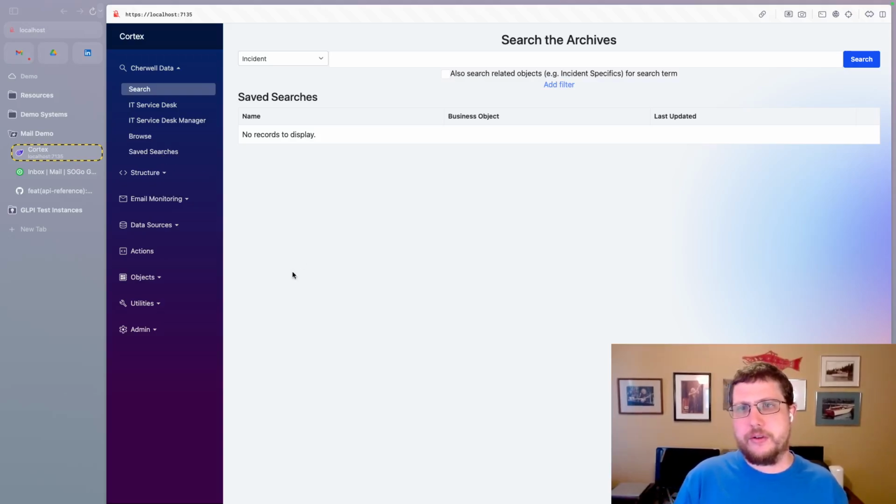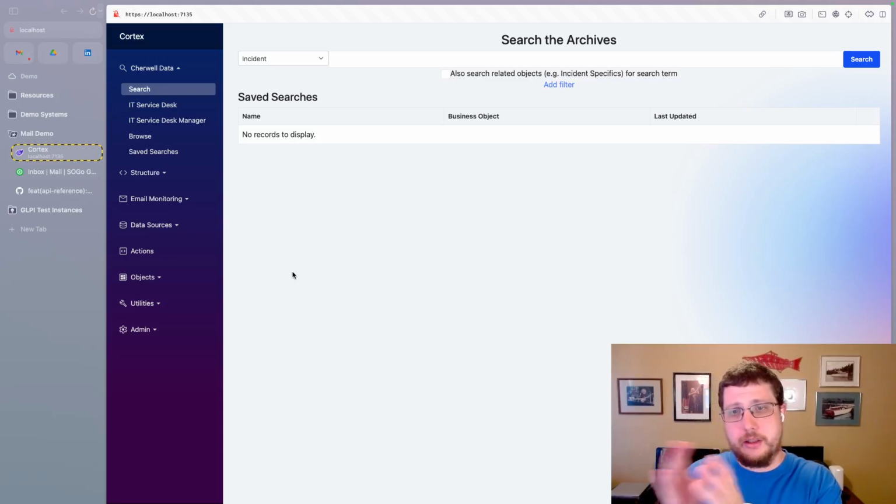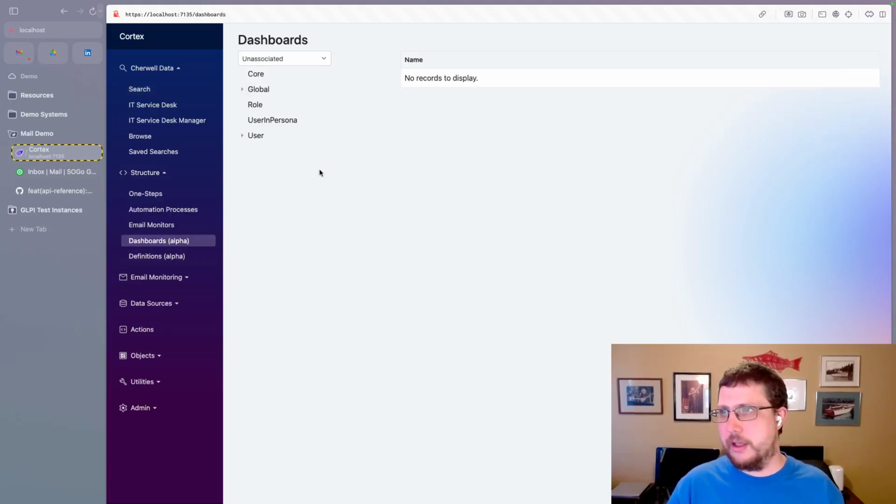So let's talk about the first use case that people have for dashboards. The first use case in Cortex that people would have for dashboards is to see how the dashboards were actually built out. So if we go down to structure, we can go to dashboards, which is currently still in alpha. And you see basically a manager, like you would see in Cherwell. This is actually the same interface that you would see over on OneSteps. So if we go over to dashboards, most of the dashboards, at least in the out-of-the-box content, are unassociated. So we added this unassociated option here.